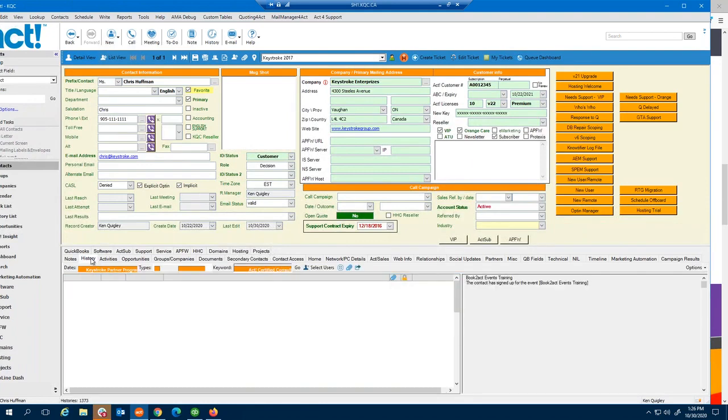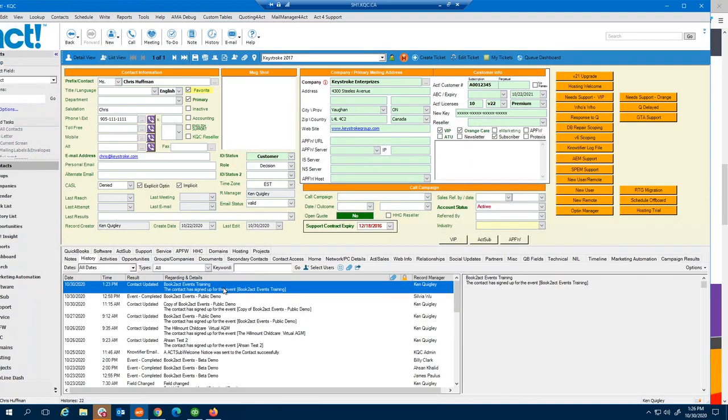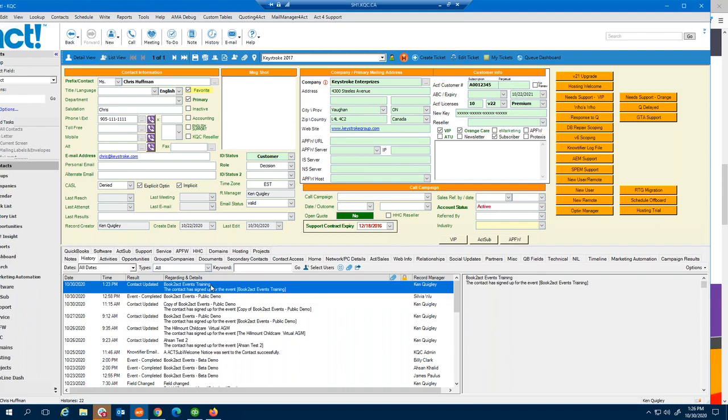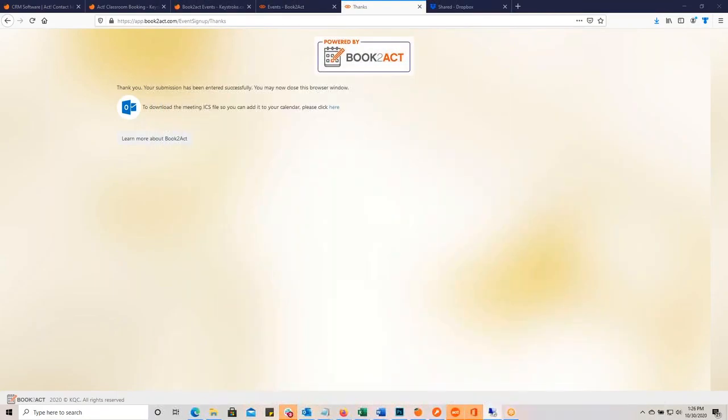This poor guy has been used quite a bit. You can now see that this contact has been updated at 1:23. I tested him here at 12:58 as well. So the public demo, but you can see that he registered for this event, and that has updated the history as kind of a system history. Now, pull this over.